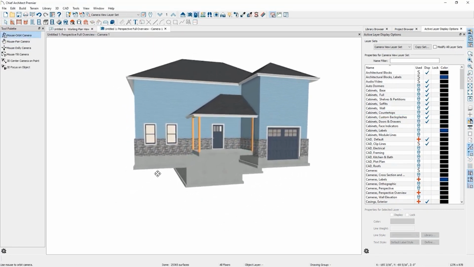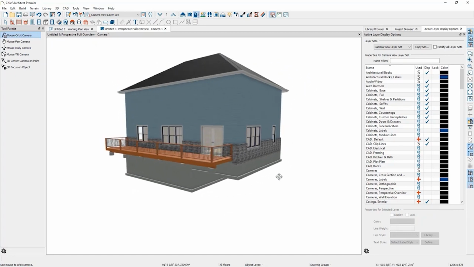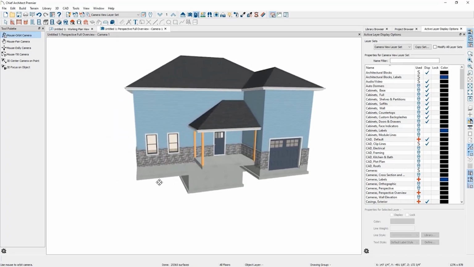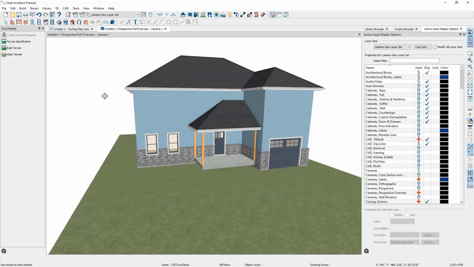We can see our front porch. If we scroll around, we can see our back deck. But what we are missing is our terrain. So to create our terrain, we're going to go to the Terrain menu, and then we're going to click on Create Terrain Perimeter. That will create a lot that has our grass applied to it.